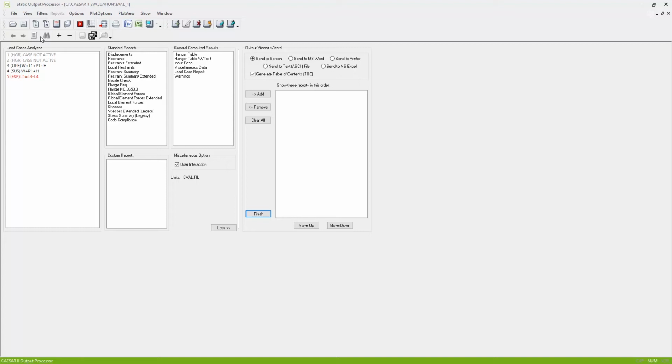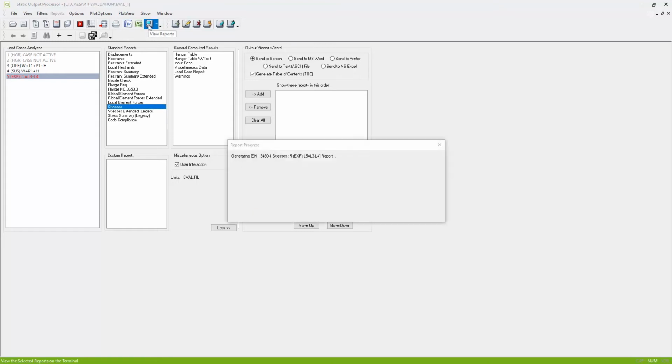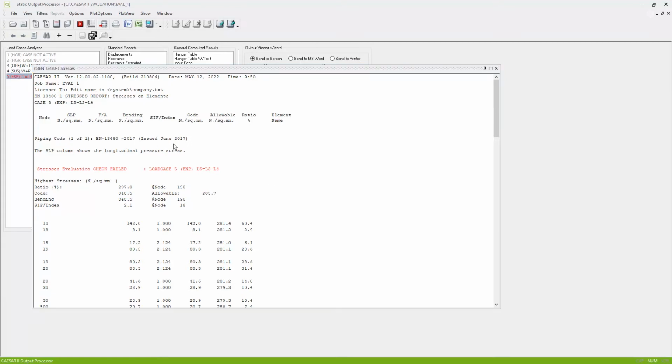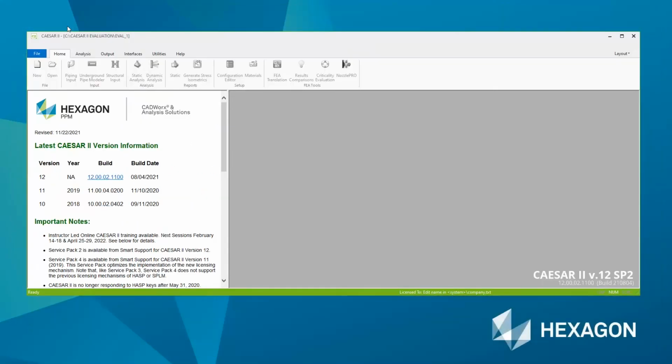Okay, so the results will be exactly the same as before. Let's just remind ourselves by checking the stresses report for the expansion load cases and view this on screen. Okay, so our allowable is 285 megapascals. So that's an important value there because we're going to need that for the target value for the expansion loop.